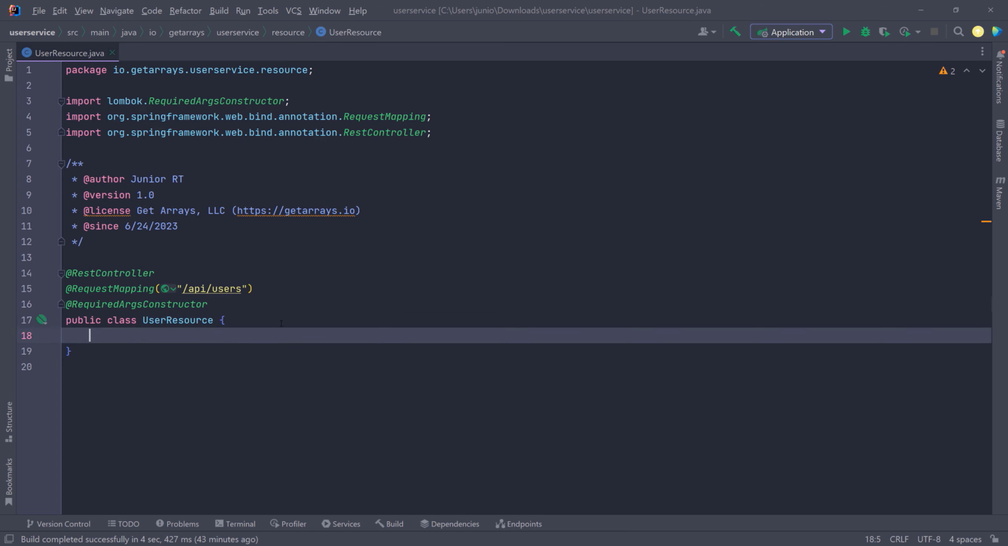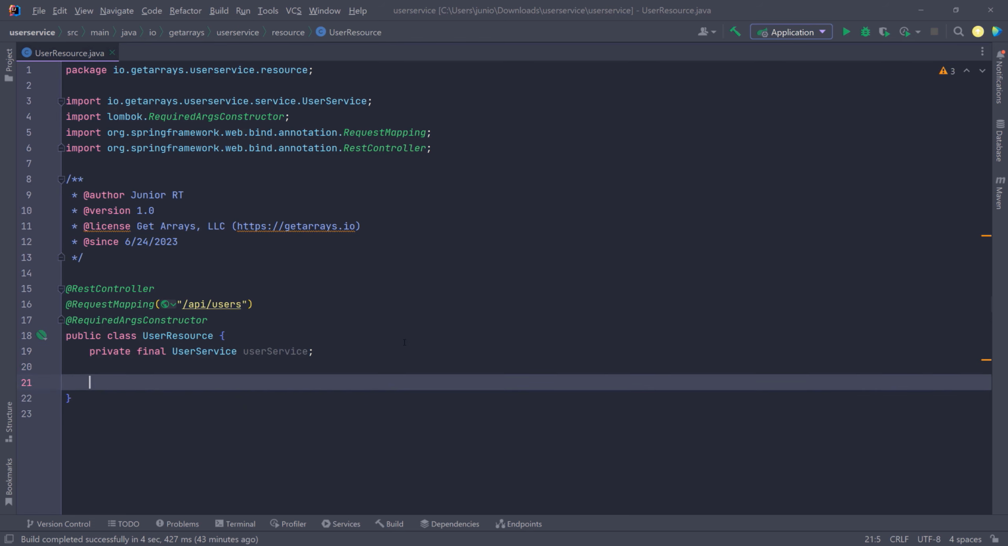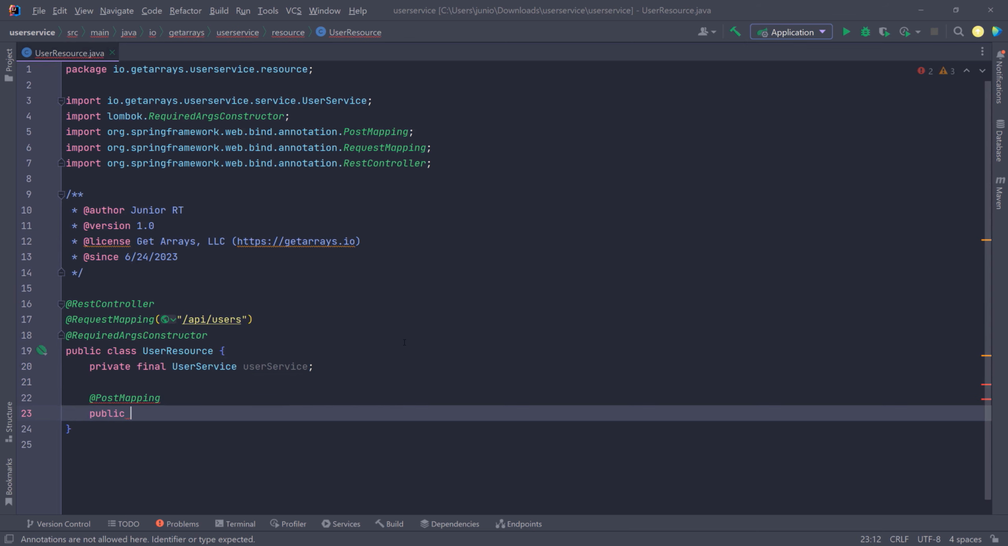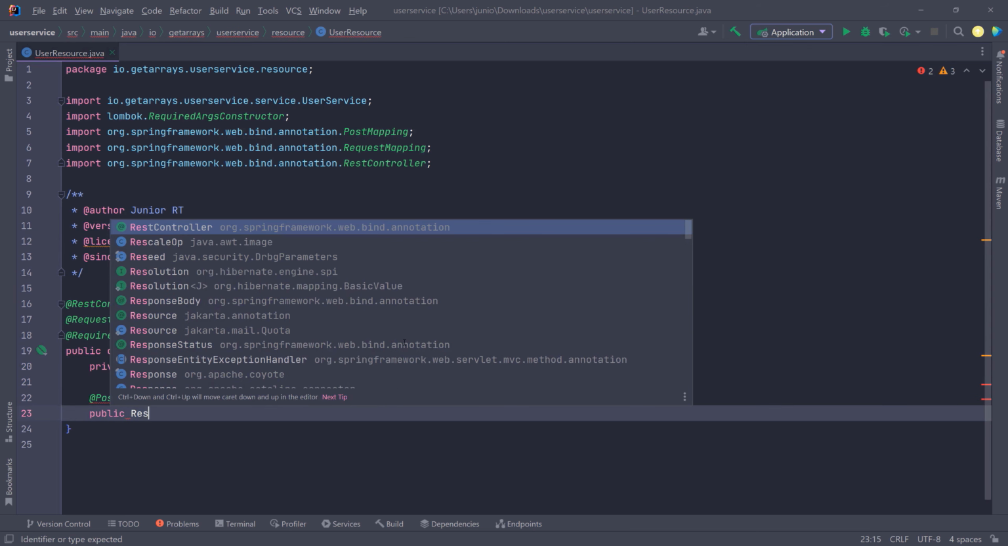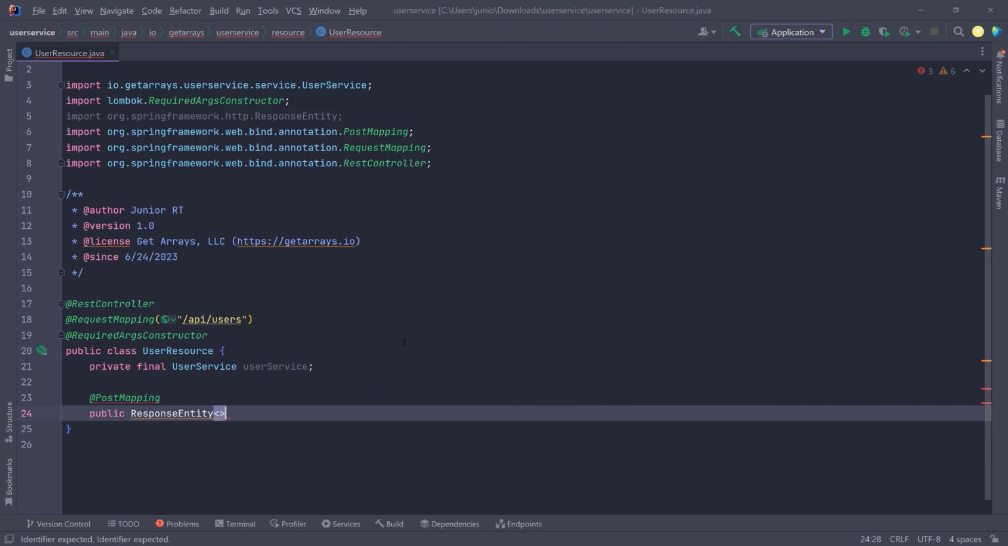In here we need the private final user service. We're going to name it user service. So we have the user service, so we can call the save user and the verify token inside of this controller, or resource. So I'm going to have a post mapping. So we're going to say post mapping, and this is going to be public. It's going to be returning a response entity of type unknown for now.